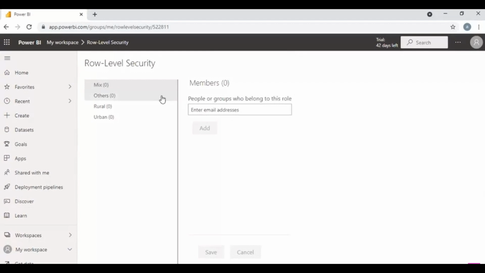Why is it showing 0, 0, 0, 0? Because we haven't assigned these roles to anyone until now. Once we assign these roles to people, the number will increase here, one by one. For example, I want to assign this mix role to someone like ABCD at the rate of my company name, datatrain.com. It will find the email ID over there.